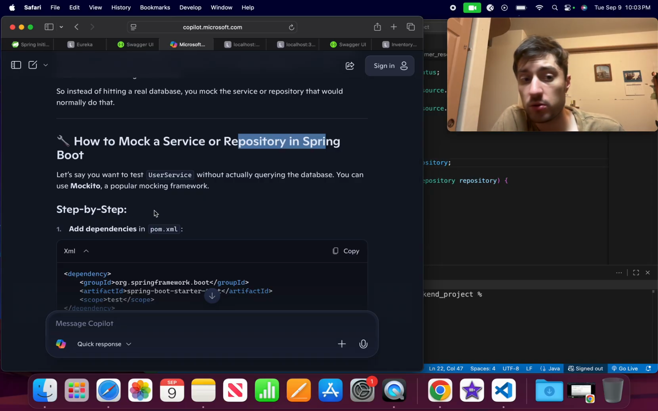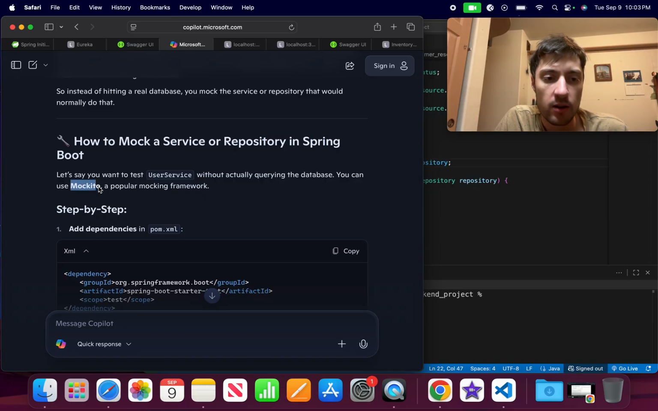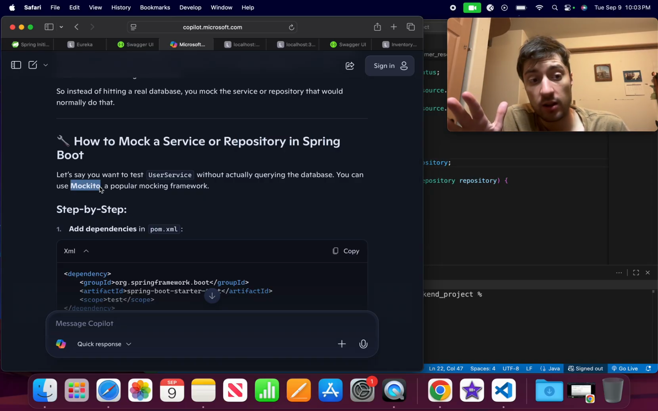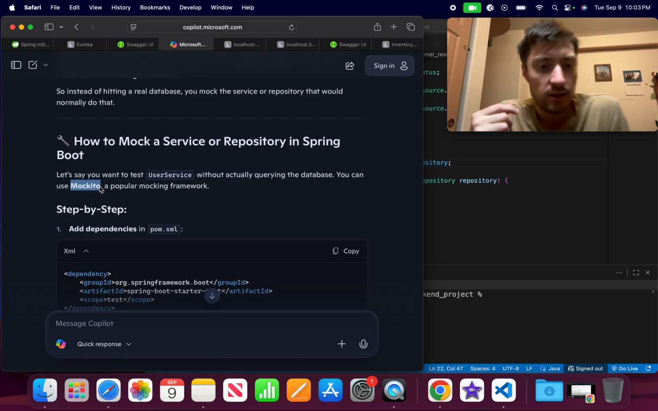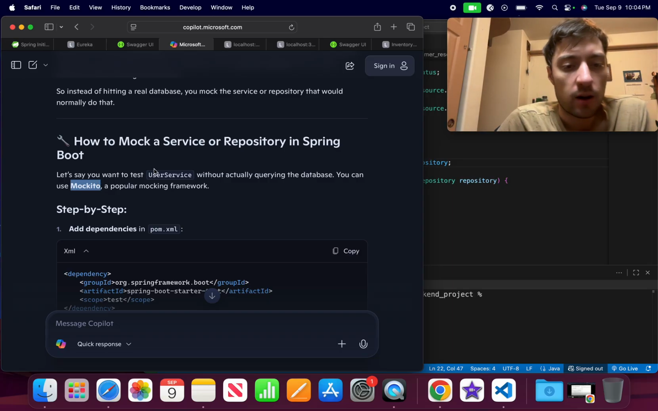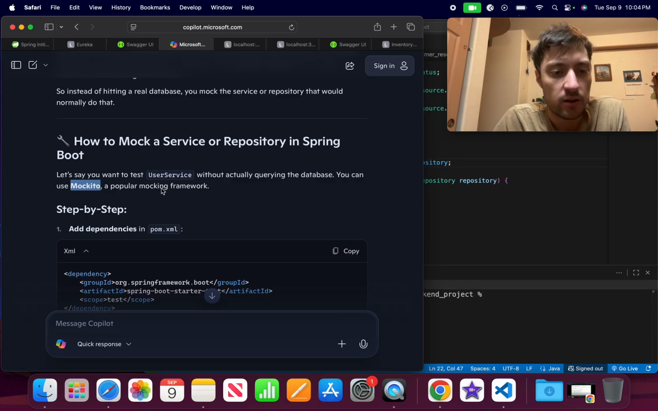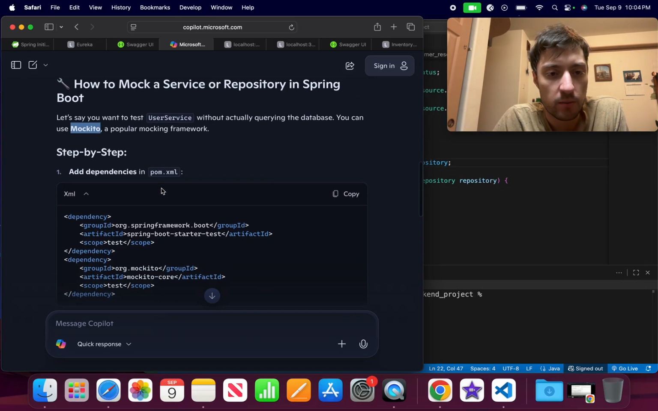And I want to use Mockito, and I see Mockito right there. So even if it didn't tell me to use Mockito, I was going to use it because I kept seeing that over and over as one of the skills which was desired for back-end roles. So I was going to use Mockito anyways. All right. You can use Mockito, a popular mocking framework.